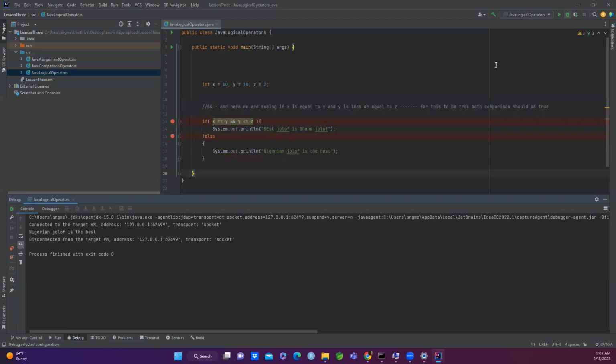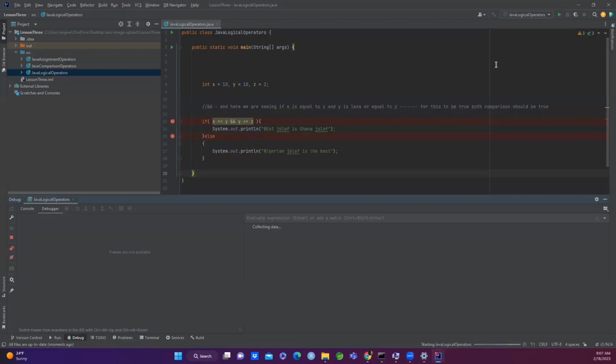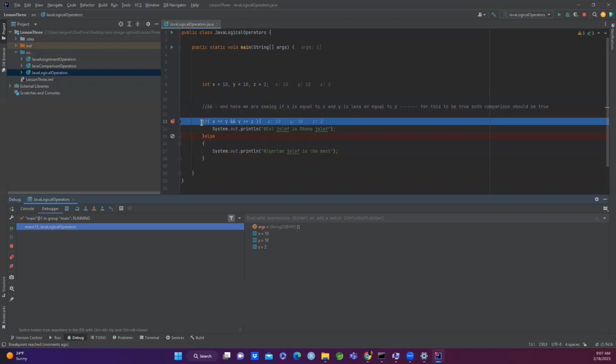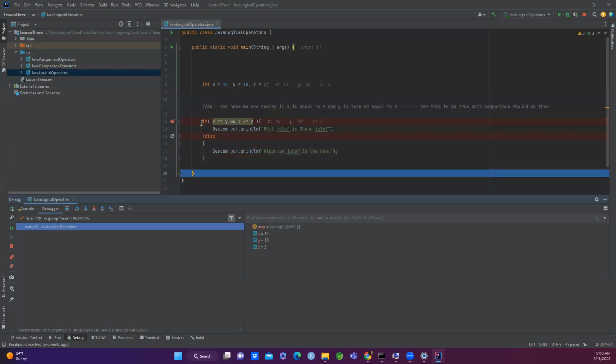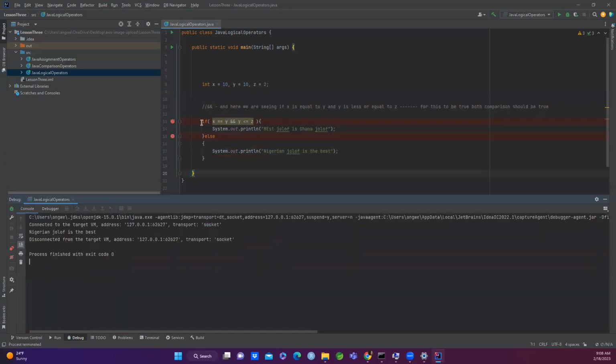Let me show you again. It started here. If I press F8, it's going to show me the path the computer took. It read that statement and realized that it's not true, so it jumped to line 15, into the else statement, and printed line 17. And then it closed the program. Did that make sense?